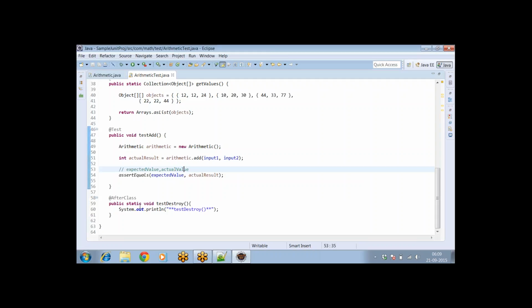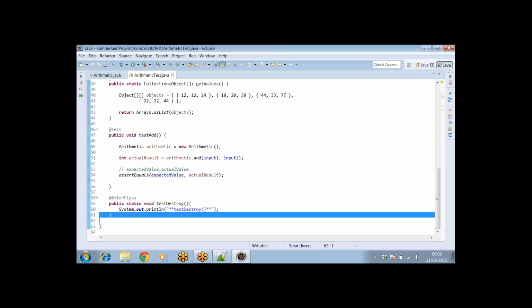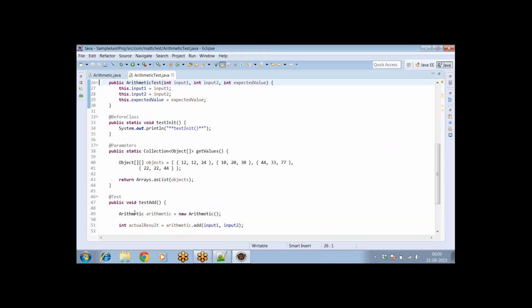Now here you can write the code to close the database connection which was used during the testing. This way we can use before class and after class methods here. So hope you understood the difference between before and before class. What is the difference between before and before class?